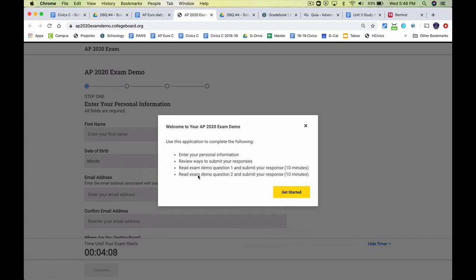Now, in this demo, there's going to be two questions. Remember, our AP test only has one. So when we get to the end for just a second, it's going to now say, you finished the first question. Click continue to move on to the second. That doesn't apply to us. This is a demo for all AP tests. And our test just has one question. So on the day of that, obviously, will be different as well.